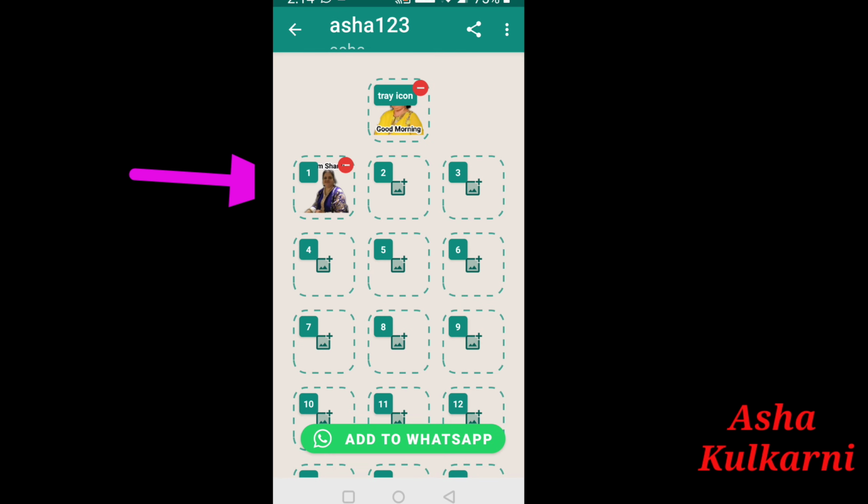See, here it is coming, number one now. Here the yellow pic that I made is the tray icon. Okay, now what is the difference between both? See, one is in a blue color dress and one is in a yellow color one. The yellow color one is the tray icon. So I'm saying here add to WhatsApp.